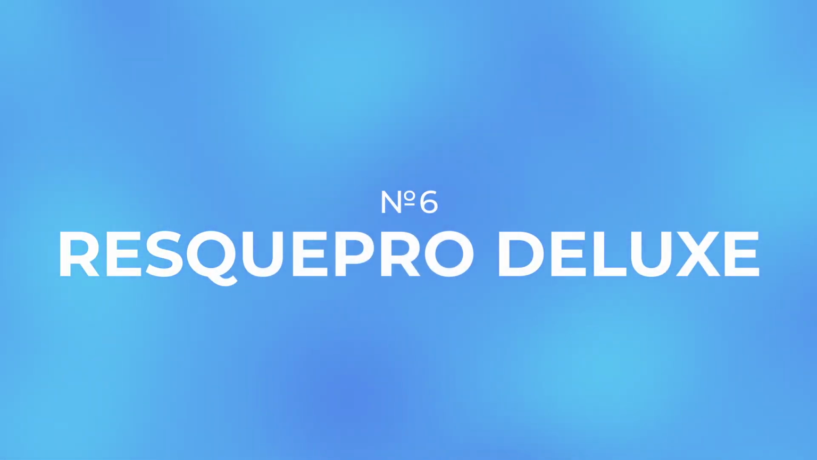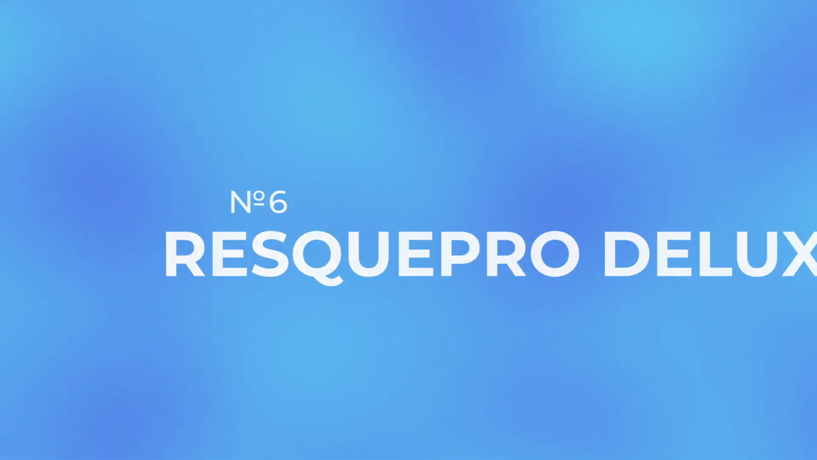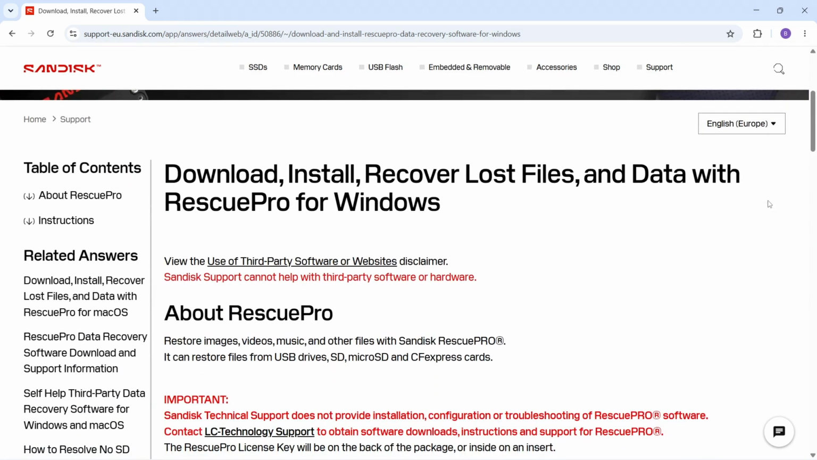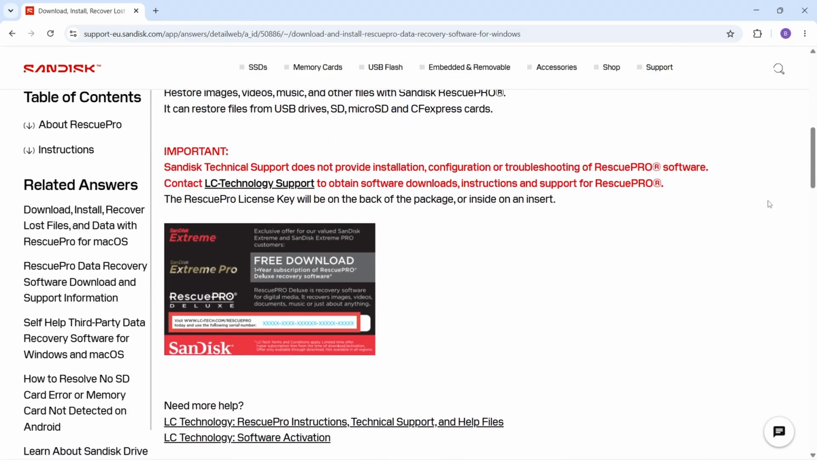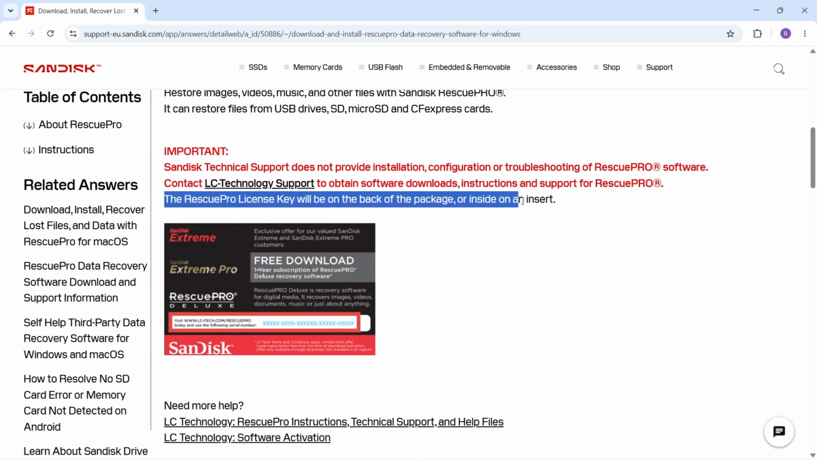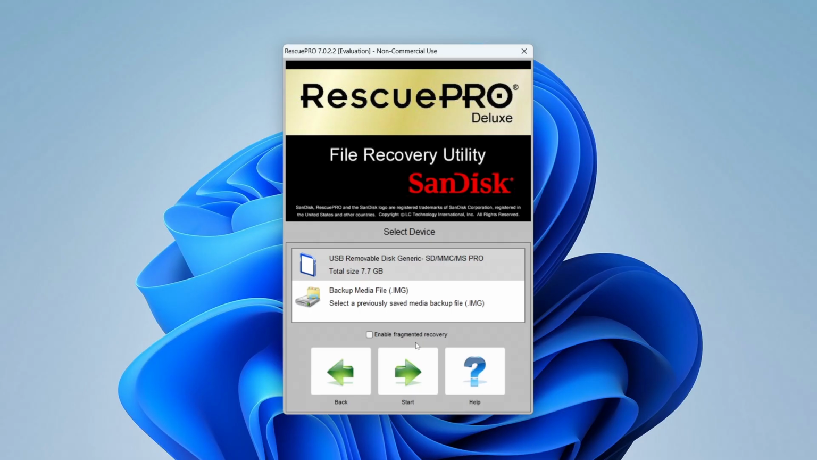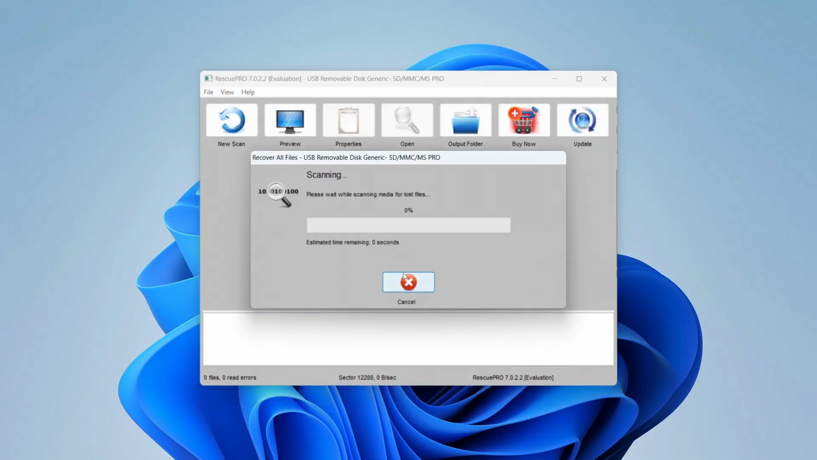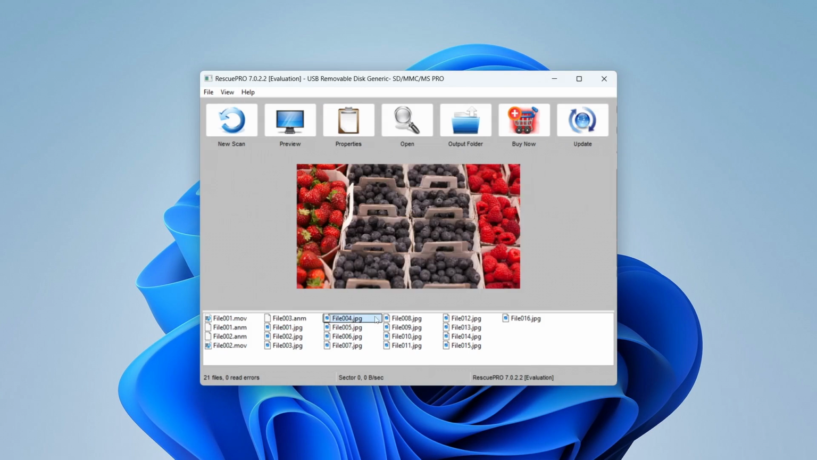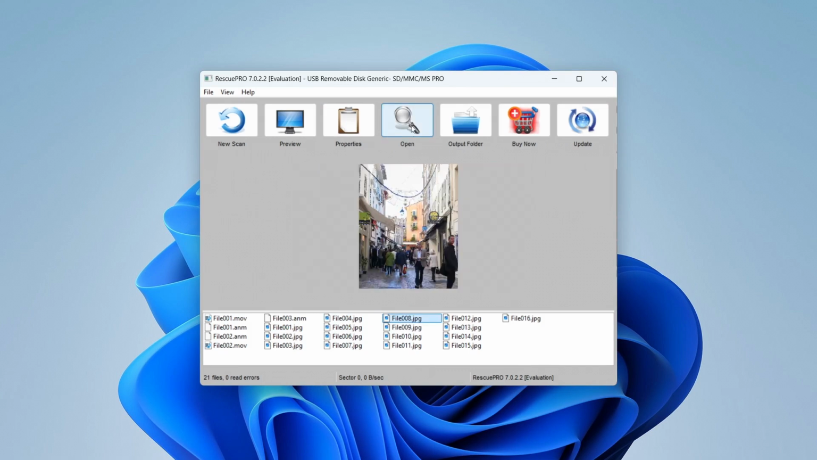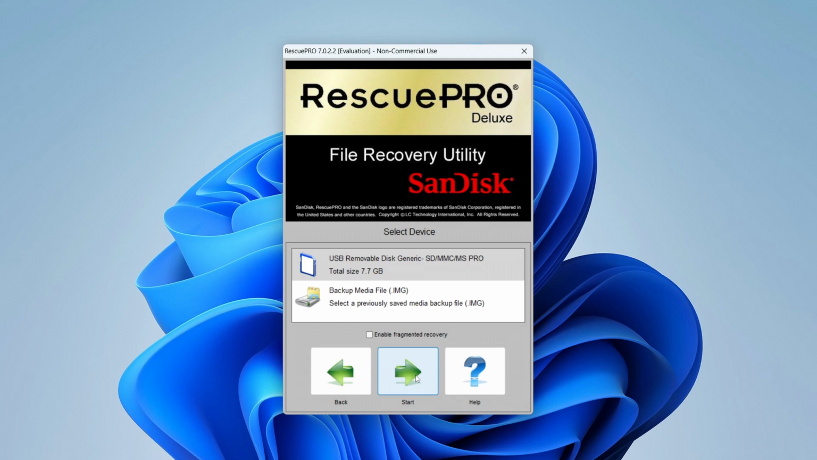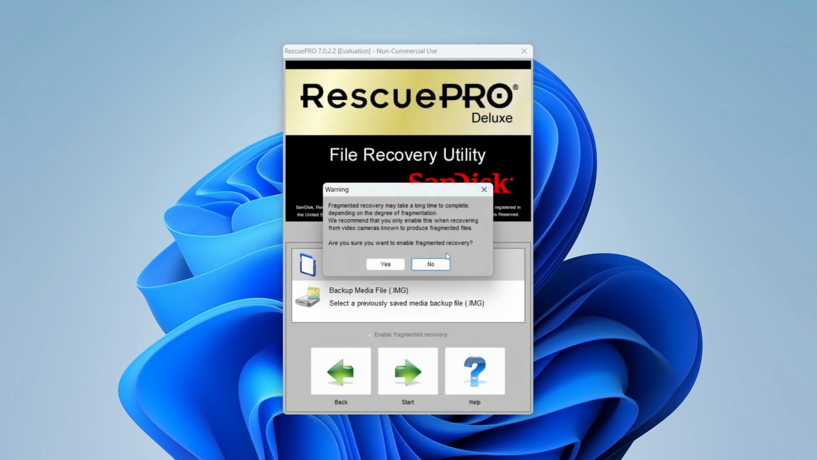Number 6, SanDisk RescuePRO Deluxe. RescuePRO Deluxe is the brand-specific pick here. If you bought a SanDisk SD card before, you may already have access to it since some cards include a 1-year RescuePRO Deluxe code. RescuePRO has a guided workflow, supports Windows and Mac, lets you preview recoverable files, and focuses on photos and videos. The Deluxe version adds support for fragmented video from professional cameras and extended RAW formats.